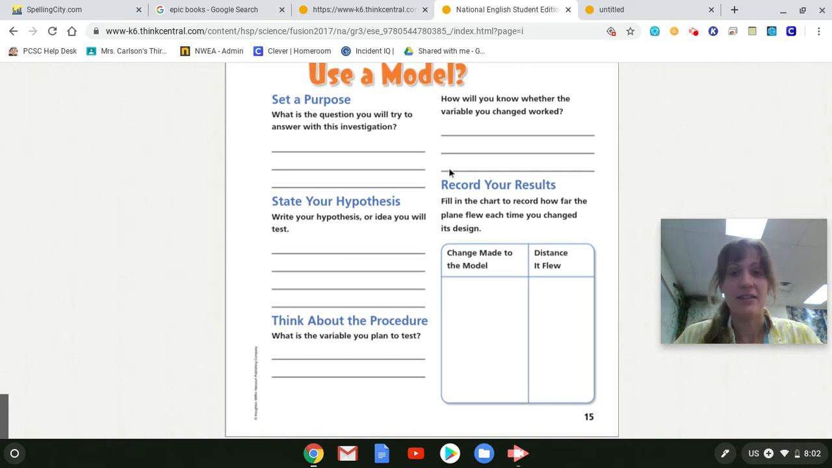Okay? Next one here, record your results. Fill in the chart to record how far the plane flew each time you changed its design. Okay? So you're going to write the change made to the model and the distance that it flew. Okay. I also want you to use this chart to record your original distance because I don't think there's anywhere to record that other than this chart. So you're going to record your original distance that it flew. You're going to make a change, and then you're going to record that distance that it flew.